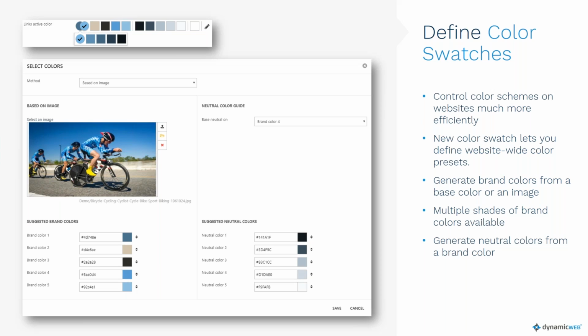And usually when you're selecting colors throughout Dynamicweb as part of carousels or buttons or whatever, you would have to put in a color code in hex, which is a bit difficult for an editor.